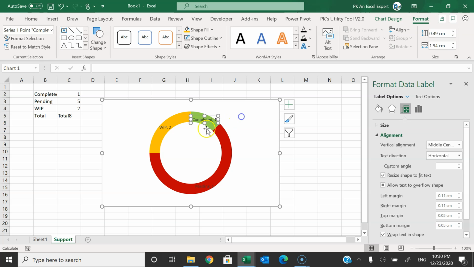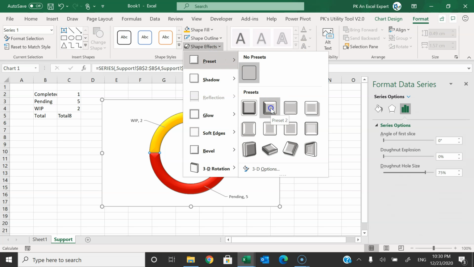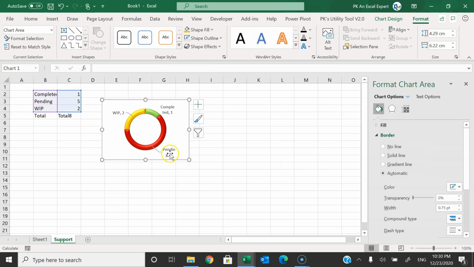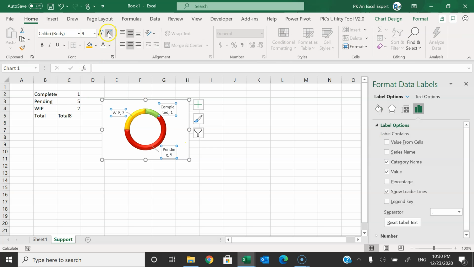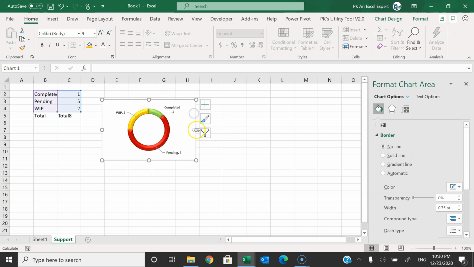Now we can move this here like this, and like this. We can give some preset here also. So let's go to the preset and select preset 2. Now we can make it slightly smaller like this. Home and make it slightly smaller. Make it bold. We can give the same formatting here for the chart.